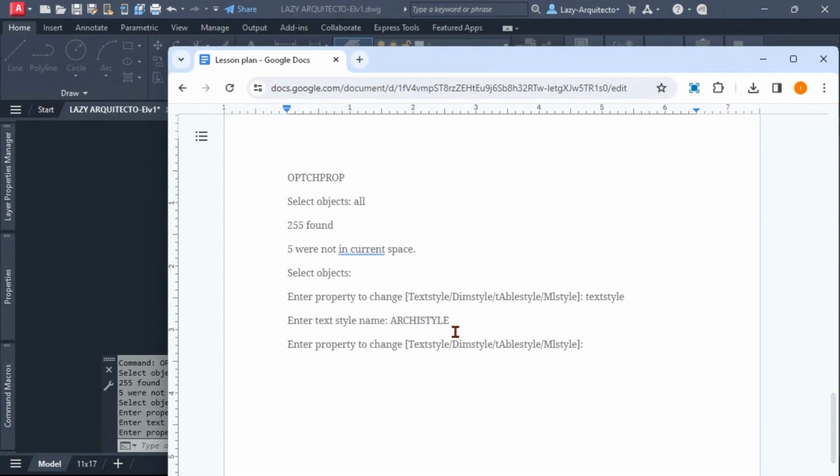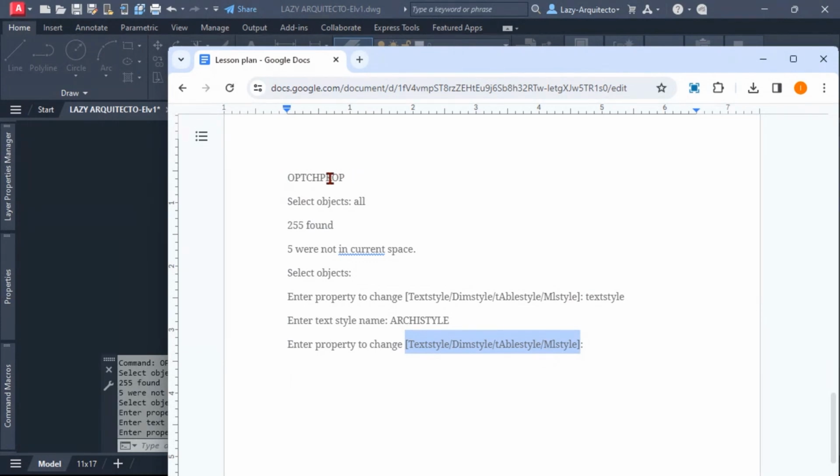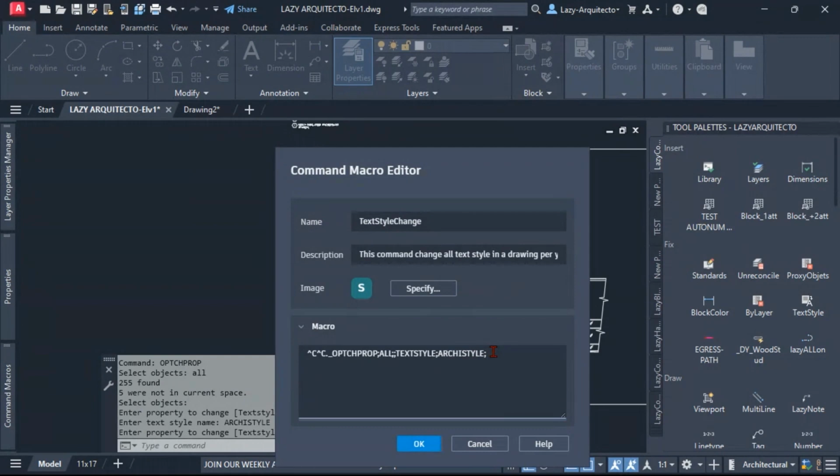Finally, over here, AutoCAD again asks us to specify one of these four options, and since we already specified the text style, we simply needed to exit or finish this obj prop command. And the way we did it, if you remember, was by pressing Enter again. So that's what we're going to do. Press Enter with a semicolon, and it's time to test our brand new custom command or macro.